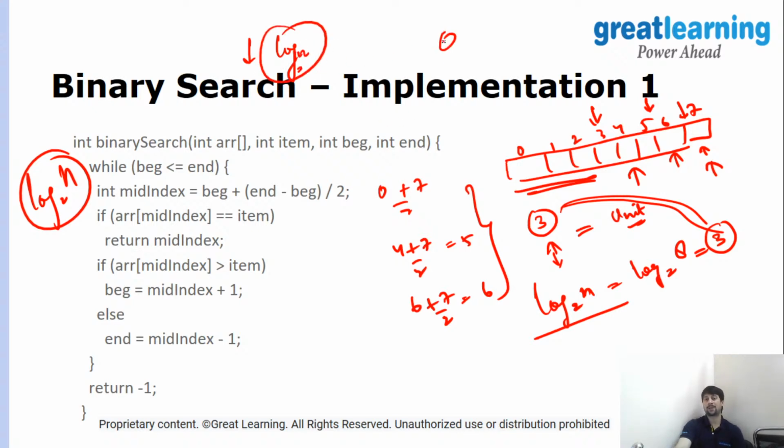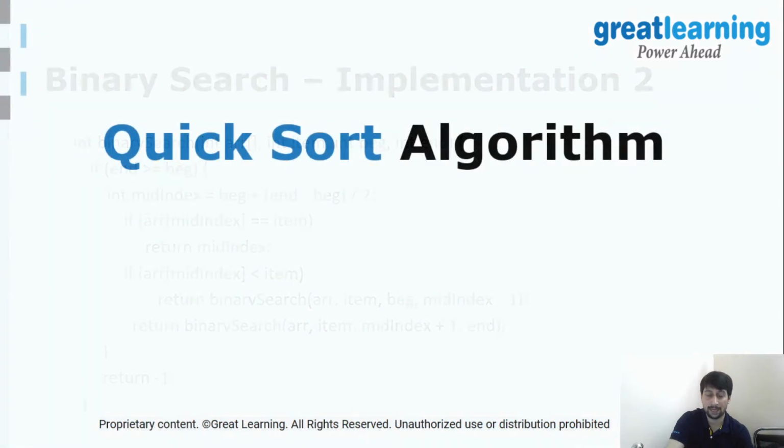Okay, now what about space? Space is constant because you're not using any auxiliary memory. Okay, done. So this is binary search.